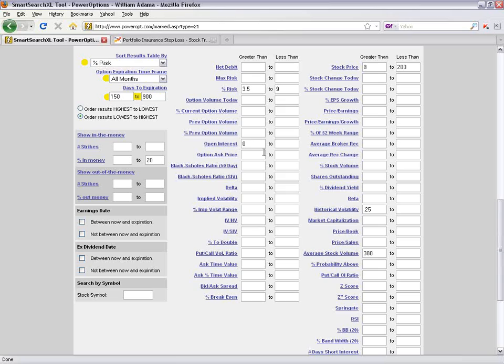Why don't I have a lot of criteria in here? Why don't I have anything in there for delta or for implied volatility or volume or open interest? Because we're making this a basic search. Now, the delta range and the implied volatility, that's kind of already taken care of by my maximum risk.